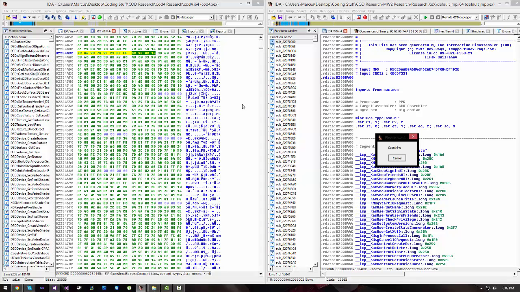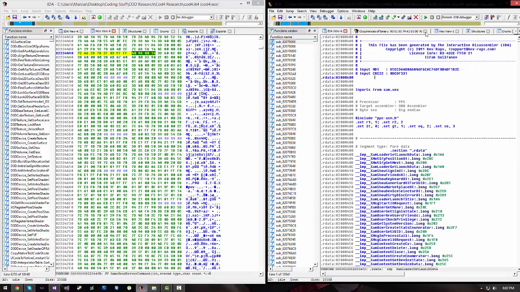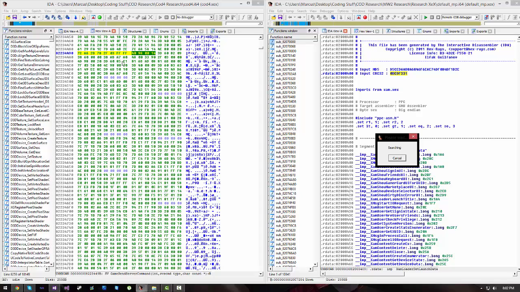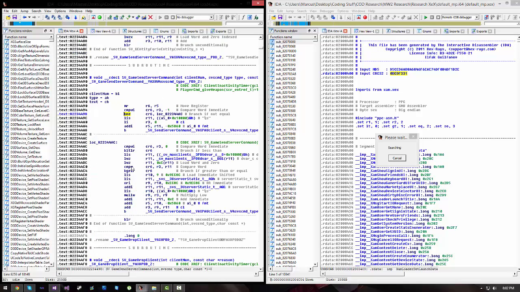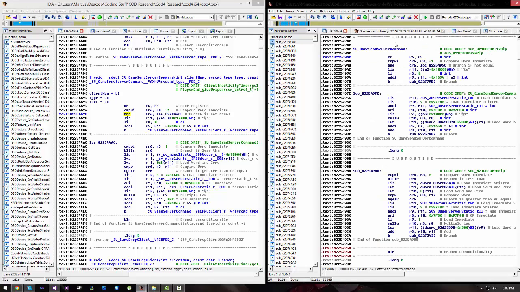Just wait, it's searching. It's going to take a second. Actually, I'm sorry, I did it wrong. It's Alt B, sorry. Now, you probably won't find the same things. Okay, here we go, see? SV Games and Server Command, you found it right here. As you can see, the address is 82254940, which is SV Games and Server Command.